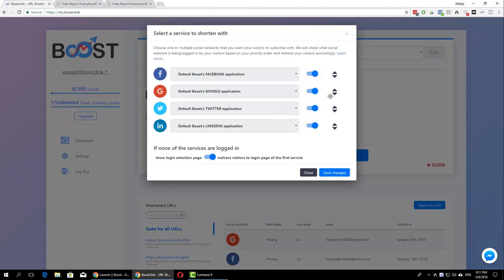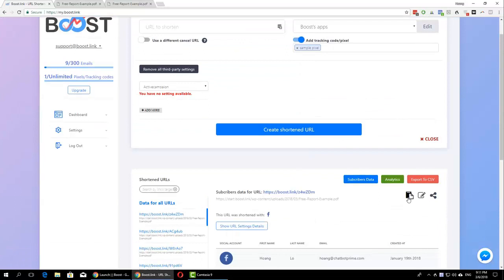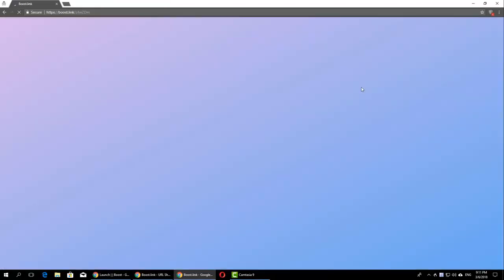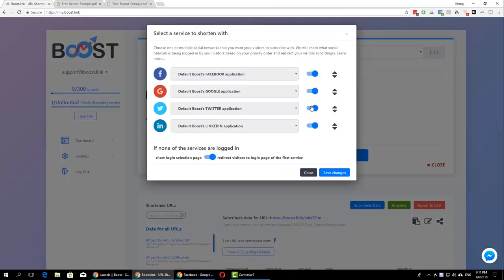So what is it for? Let's say you are not logged into your Facebook account. Let me show you this. If you're not logged into your Facebook account, this is what happens when you go to the shortened URL. Facebook will ask you to put in your login credentials to log into your Facebook account. So it's not a good user experience if the visitor is not logged into Facebook. So we created this feature to allow you to create backup social networks to shorten your URL with.